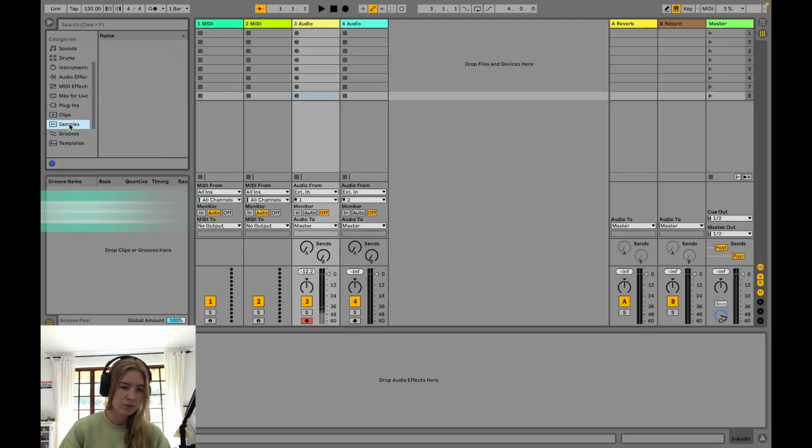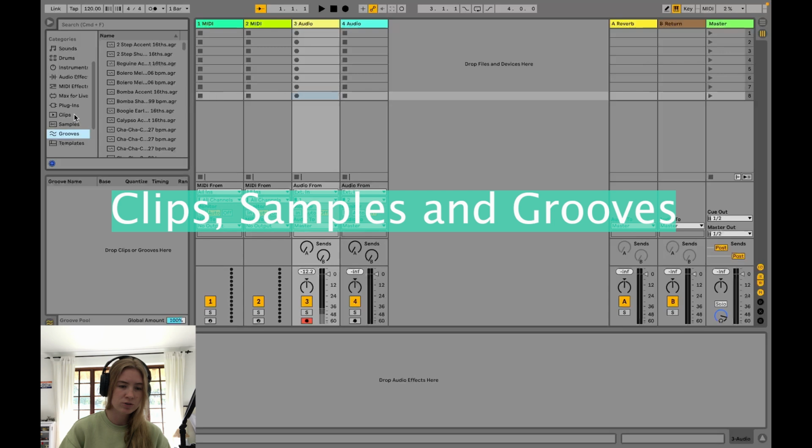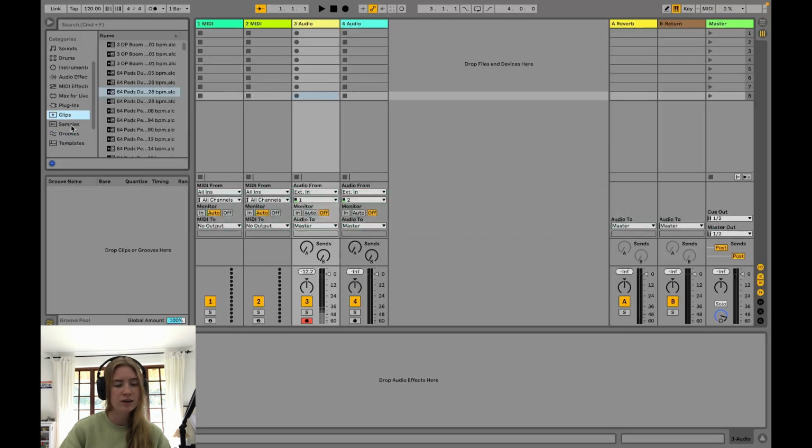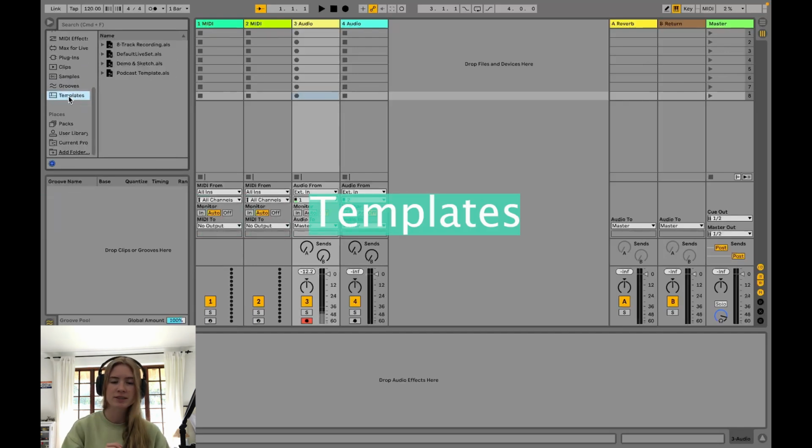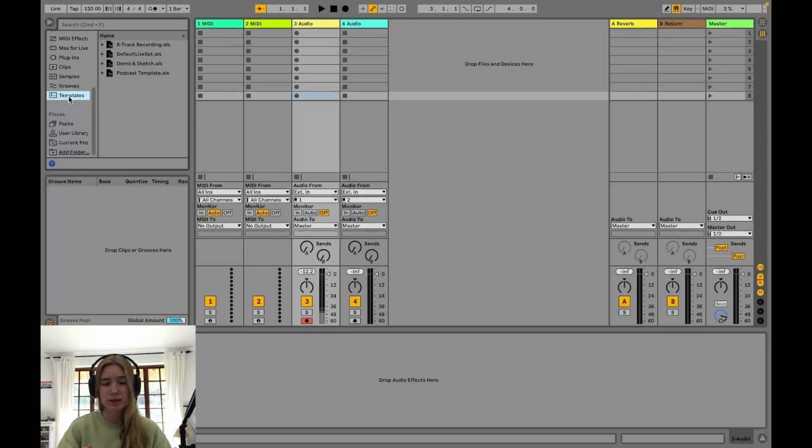And then these are clips, samples, and grooves. So these are a bunch of pre-made either samples or MIDI grooves that you can use to help your creative process, or you can add those into your own music. And these are templates. So let's say you've created an Ableton session that you don't want to lose and you want to maybe use it in the future because you like the way it's laid out, then you can save that session as a template.